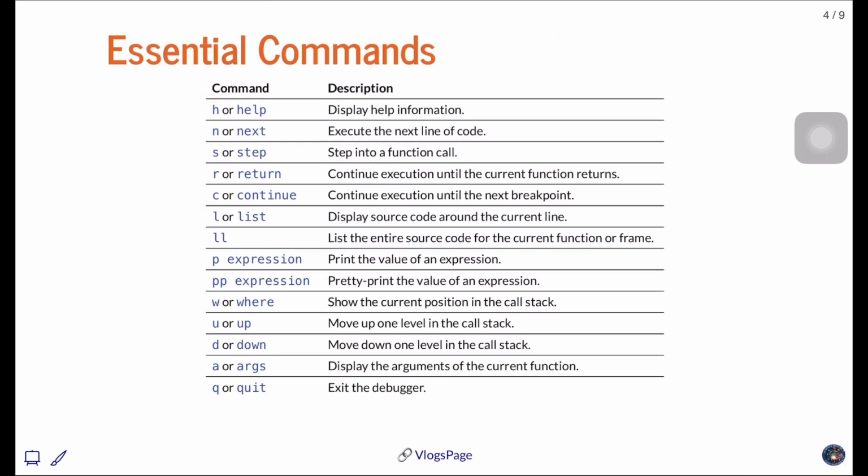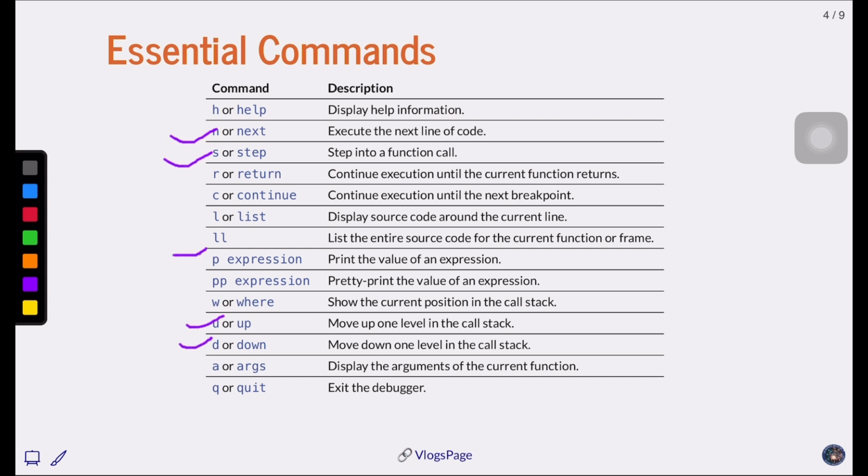Now let's see some essential commands. The most important ones are next, step into a function call, up, down, print, list to display the source code, and quit. Most often I use these. And help, of course, to display some information. So these are some basic essential commands that help while we interact using a debugger.